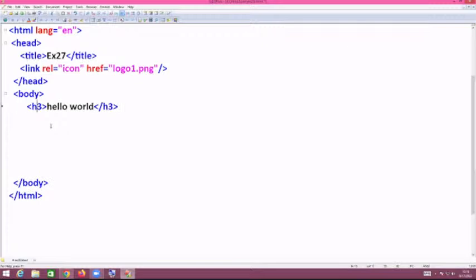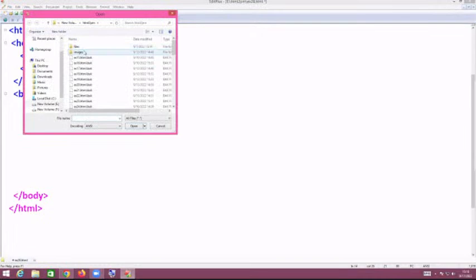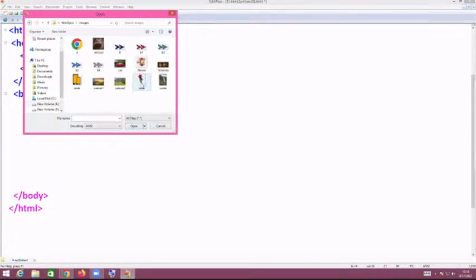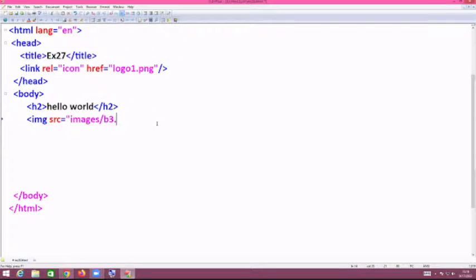This is a small heading, hello world. And next I'm going to display a small picture, one of our old images, b3.png. Run this program once.